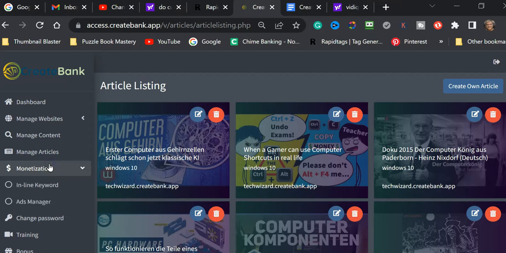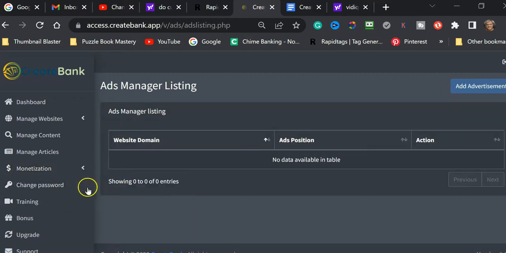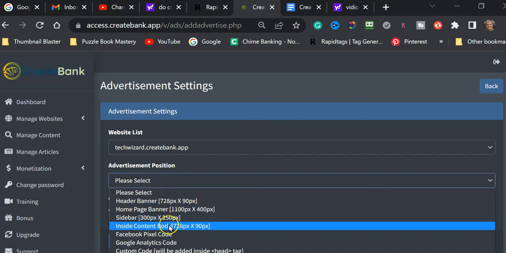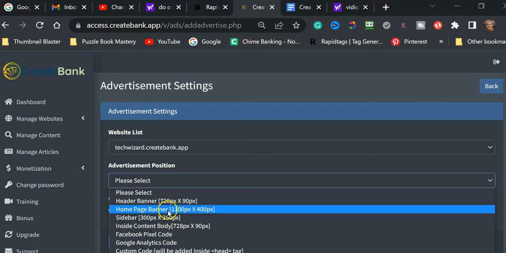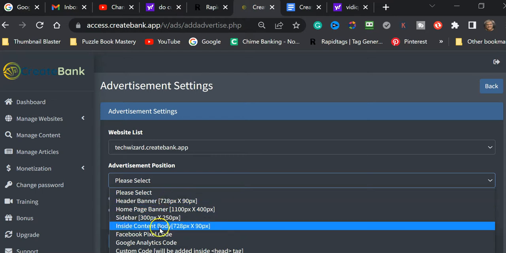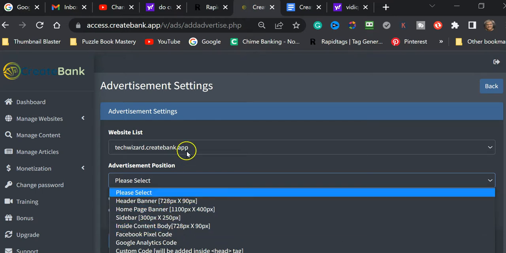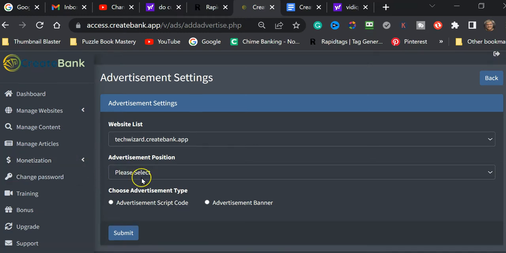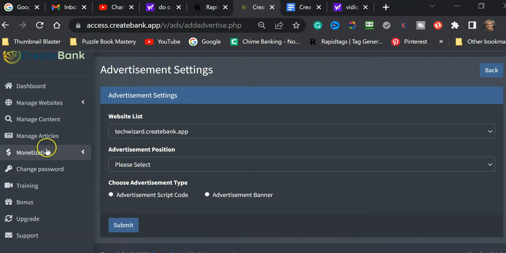This tab is on monetization. You can monetize through inline keyword or ads manager. Let me show you the ads manager. You go to add advertisement. This is the website and position of the ad. These are the various positions. You can have homepage banner, header banner, Facebook pixel code, and so on. Some of it is a bit too techy for me, but it's not bad. So once you click submit, you'll be able to put in advertisements on your website.